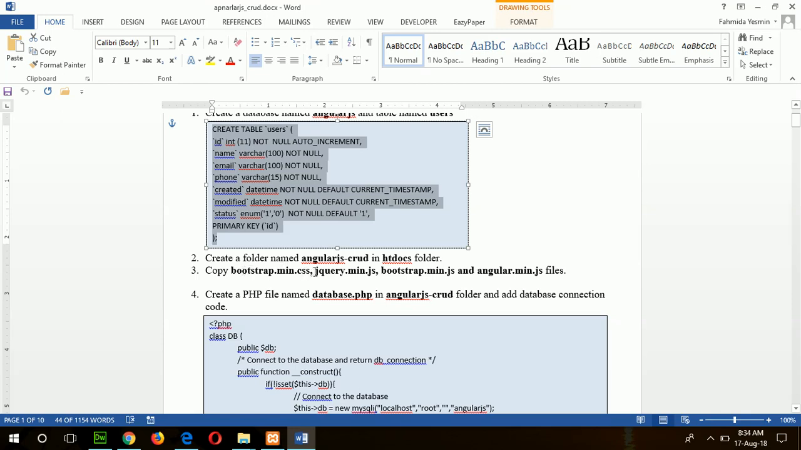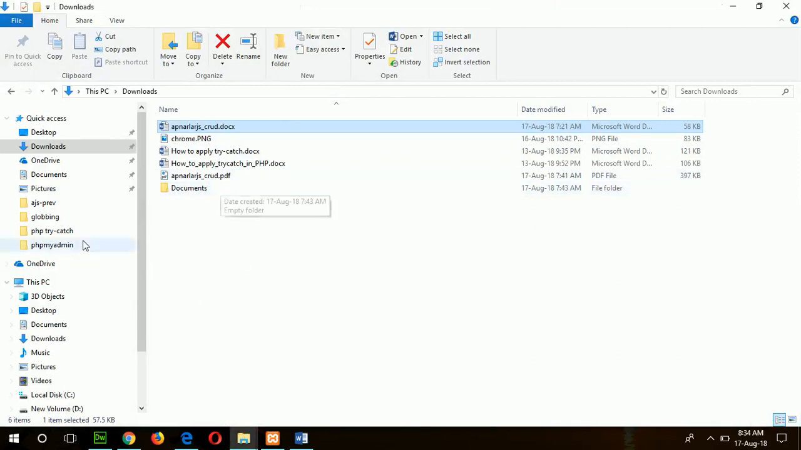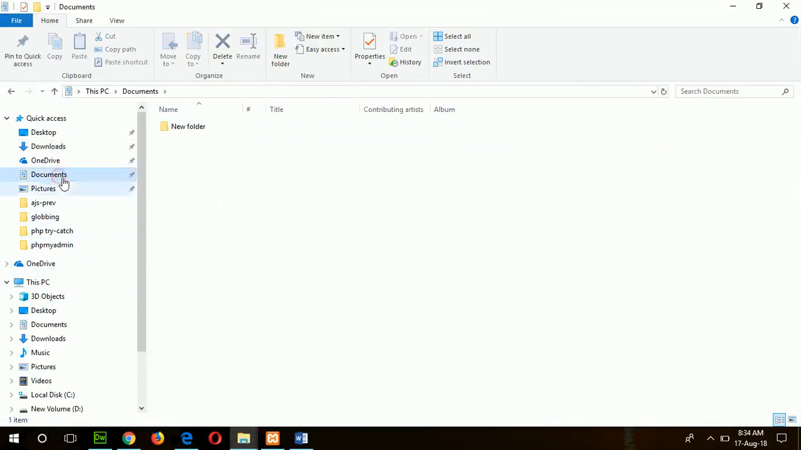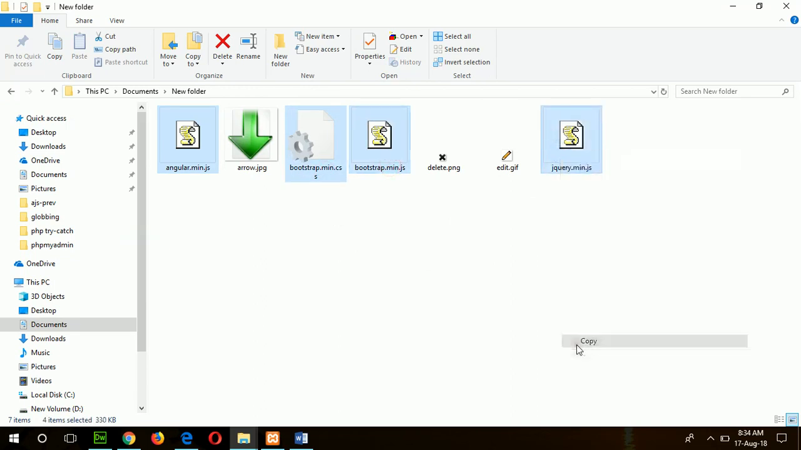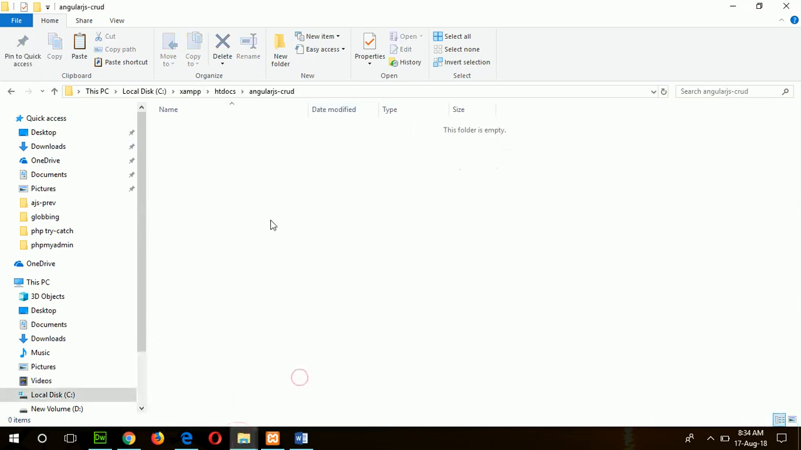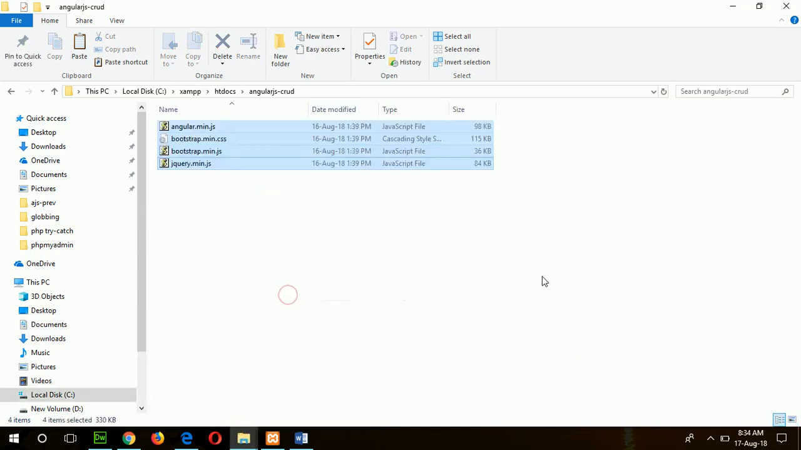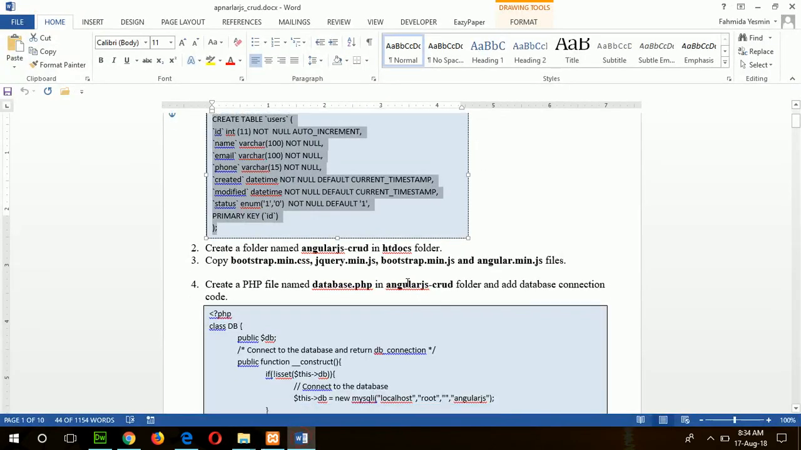Copy the bootstrap min CSS, jQuery, bootstrap min JS, and AngularJS. Copy these 4 files into the AngularJS CRUD folder. All my required files are stored in this folder, so I will copy these 4 files and store them in the AngularJS CRUD folder. Okay, go for the next step.